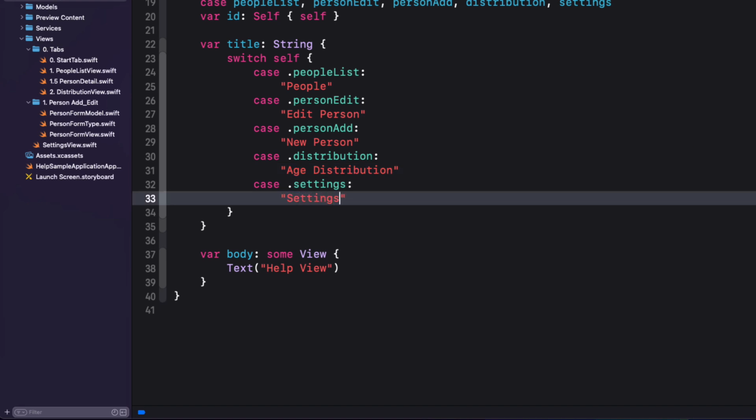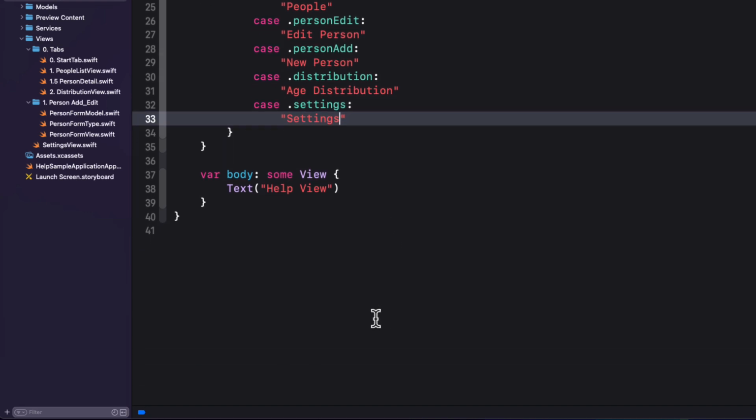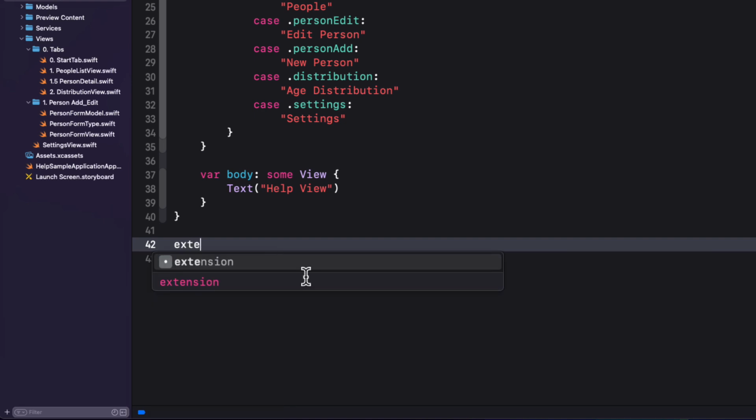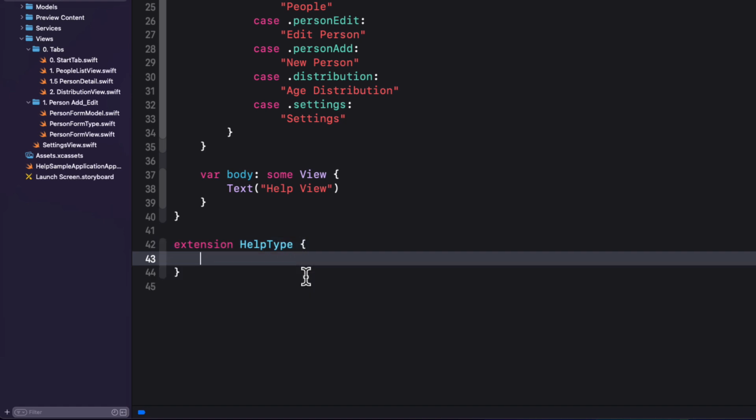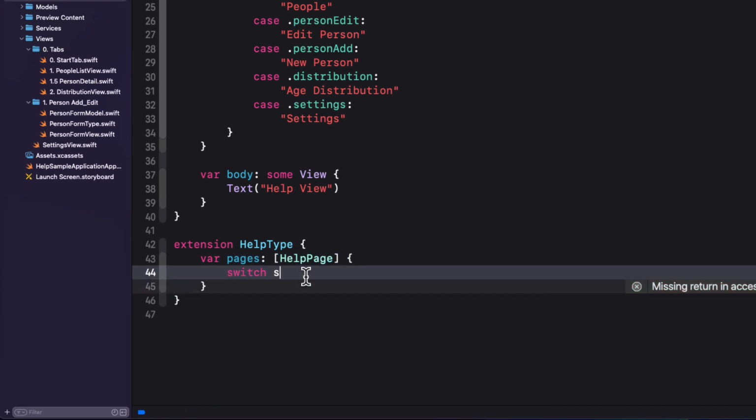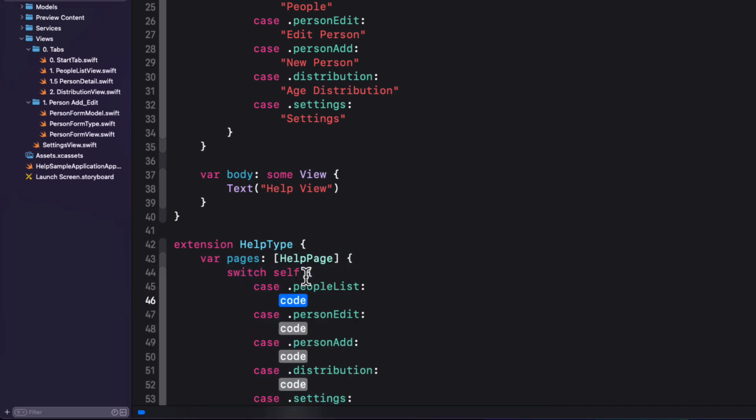So we've got the title, but we'll still need the content. And that content is going to be an array of pages. And those pages are help pages. So in order to make this easy for us to keep our content separate from our actual struct, I'm going to create an extension on HelpType. And this could actually be in a separate file, but I'm just going to keep it here for now. And I'm going to call that property in the extension pages that will be an array of HelpPage. And then I can switch on self and let Xcode generate the different cases. And for now, let me just return an empty array for each case.